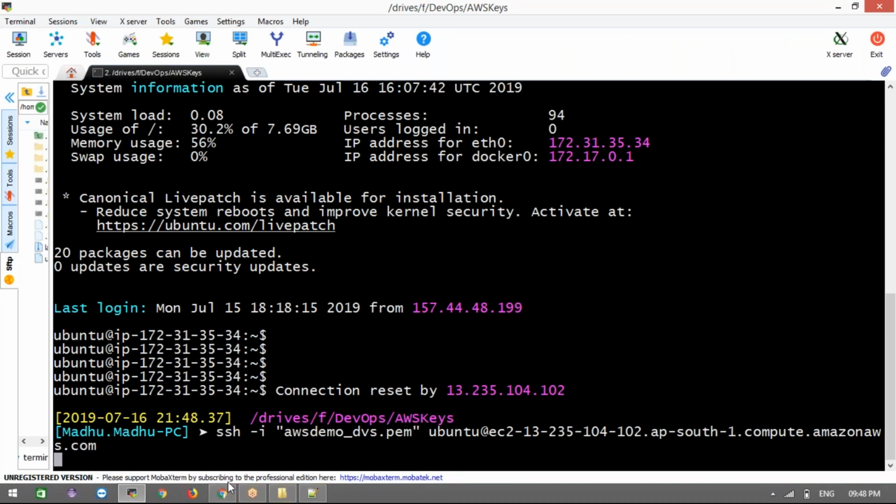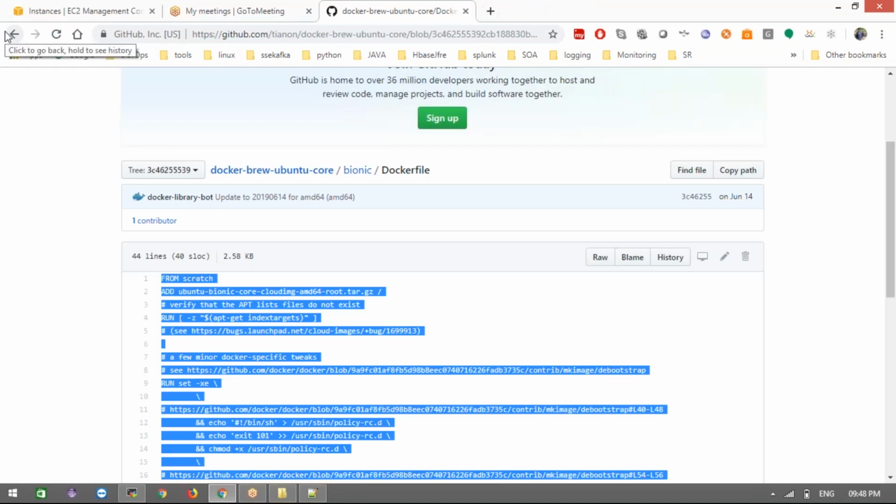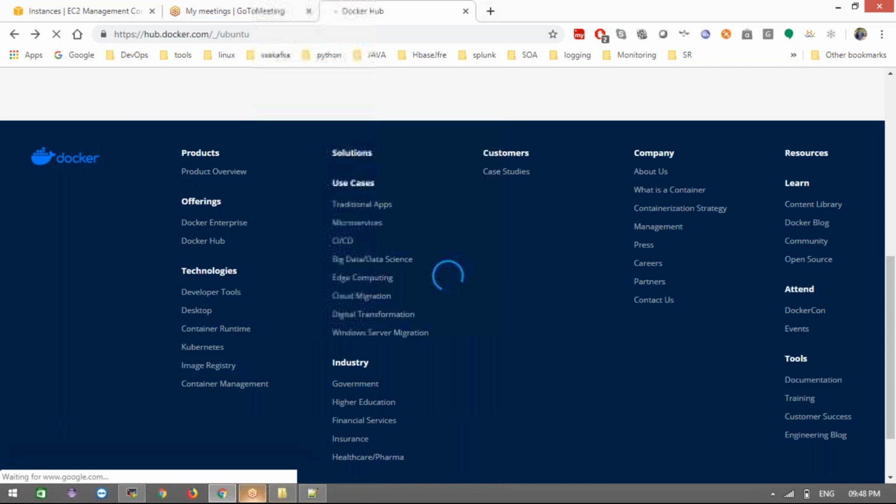Using the Docker pull Ubuntu. They have already written this code, built that image, and pushed it as an Ubuntu image. Where is that image available? Docker Hub.